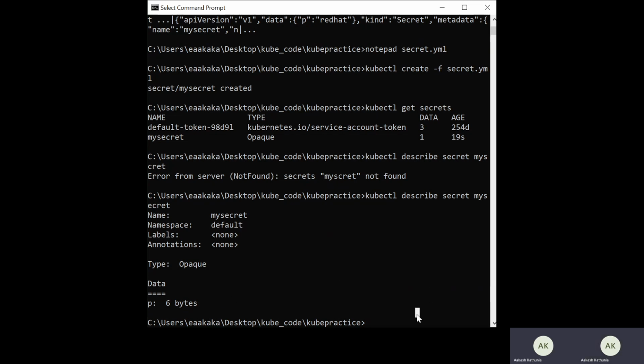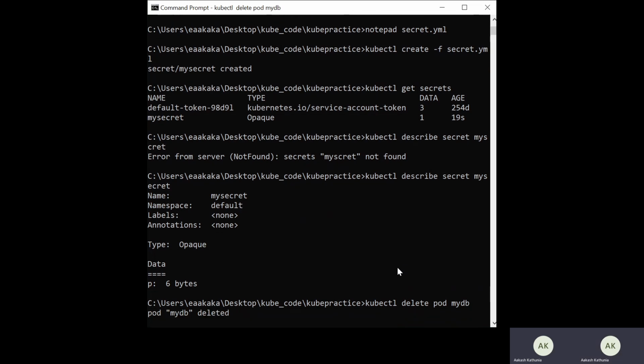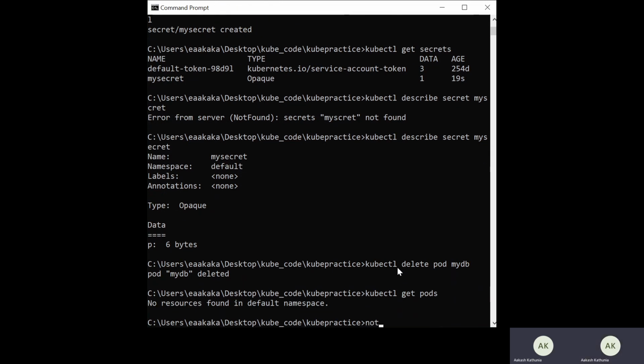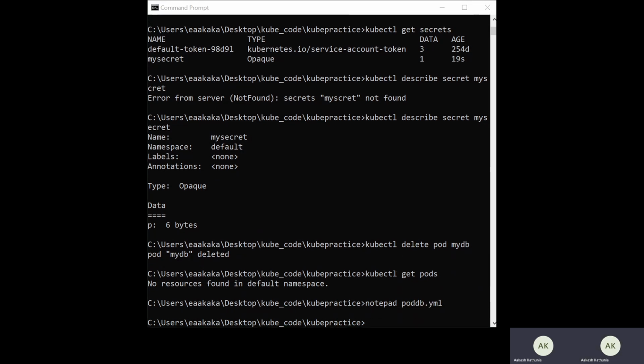Okay. So now I need to update my pod file, right? In order to update the pod file, I need to go to the pod file again. So notepad. First let me delete the pod, kubectl delete pod mydb. Once you delete it, you will find that there is no pod present. kubectl get pods. So there is no pod. Now let me open the pod yml, poddb.yml. And once you open it, let me go to the notepad terminal.